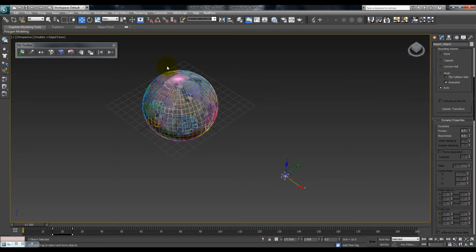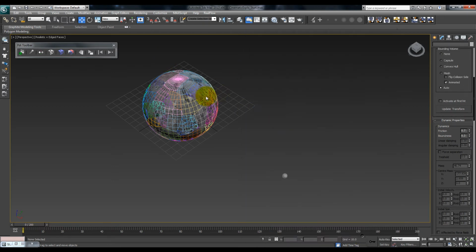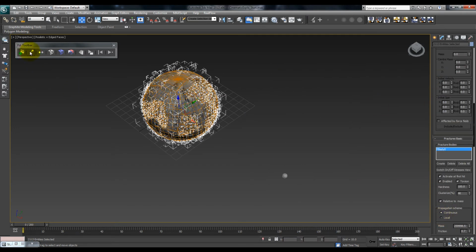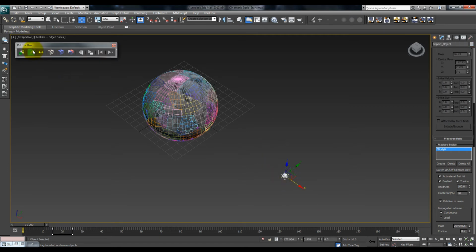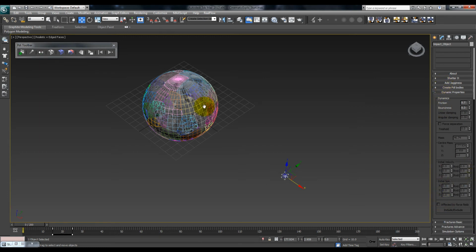Alright, so let's go ahead and select my shadow group, click on OK, and let me select this and say set dynamic property. It looks fine. Anything else here? I really don't want to fracture anything right now. Okay, let me say play simulation.